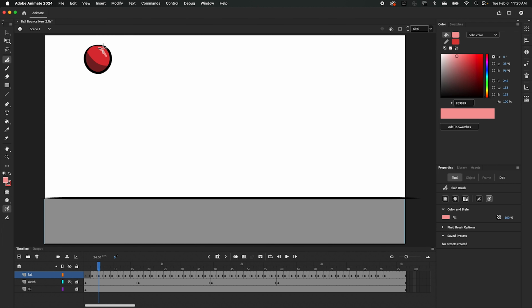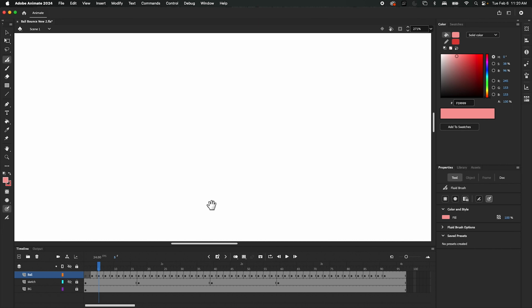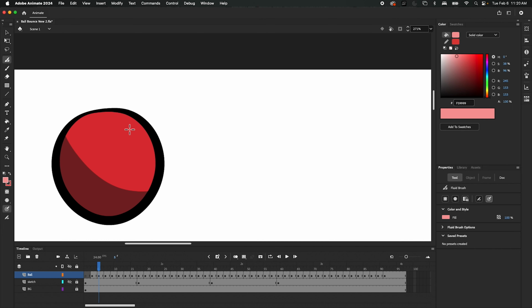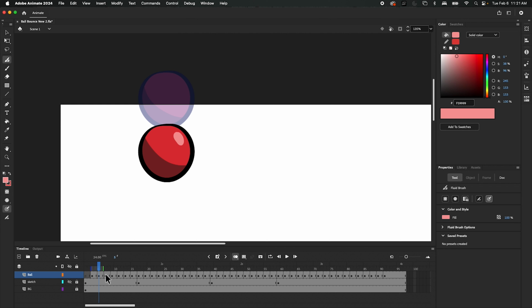Let's see what kind of shine I want. Let me zoom in a little bit here. A little shine like that, or do I want a circle? I think I want a circle. A little highlight. Okay, let's hit onion skin back on. I can't see the highlight on the first one.